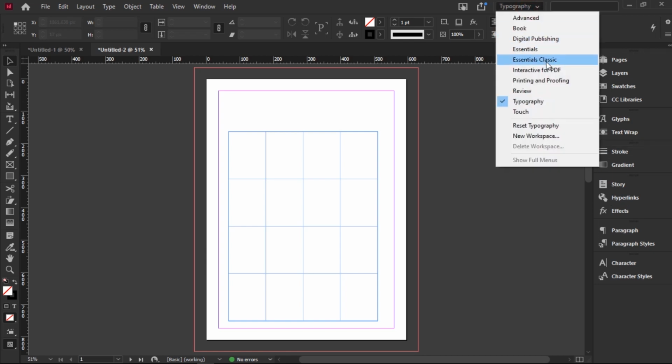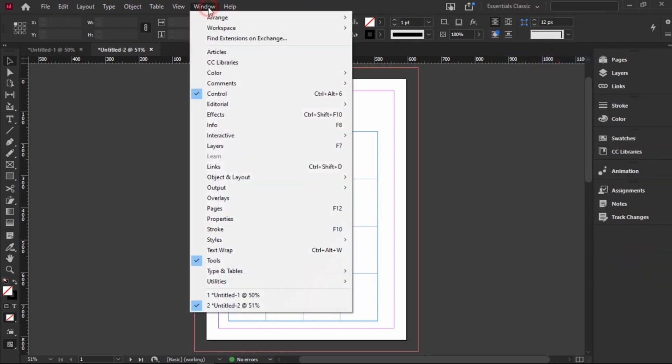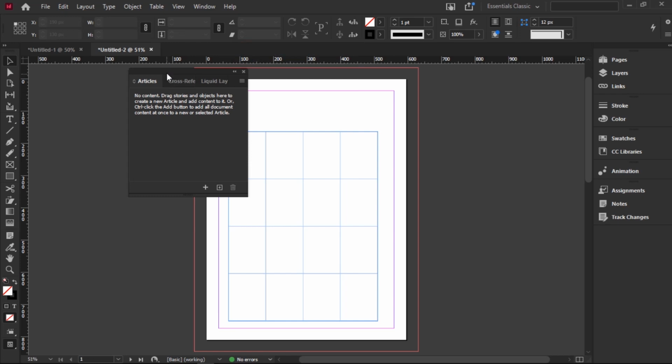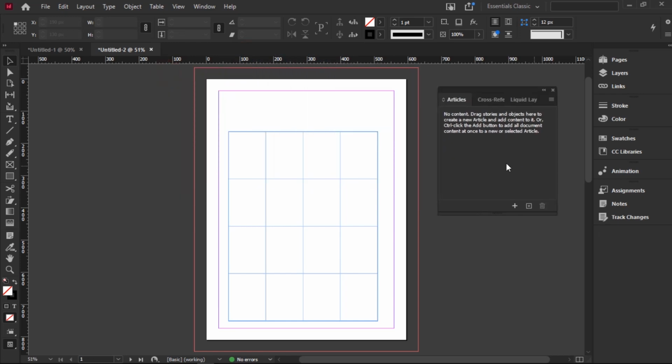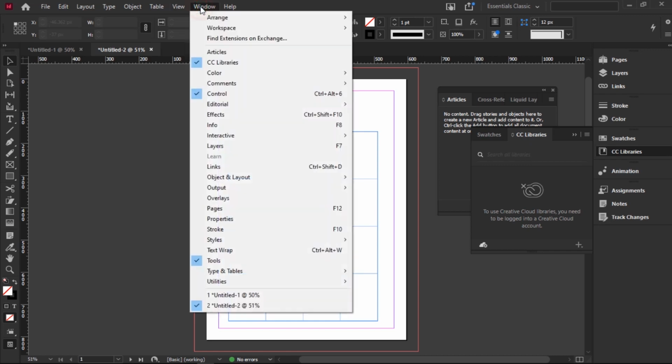But I'm going to explain the Essentials Classic and some of the tabs right here. Look, with the Articles tab, I could do a lot of stuff. With the articles, I could just drag my articles right here and cross-reference them, and I could Control-click the add button to add all document content at once. That's like just adding everything right into the article. Just so simple to do. And I can use the CC Libraries to import stuff from the Creative Cloud libraries.